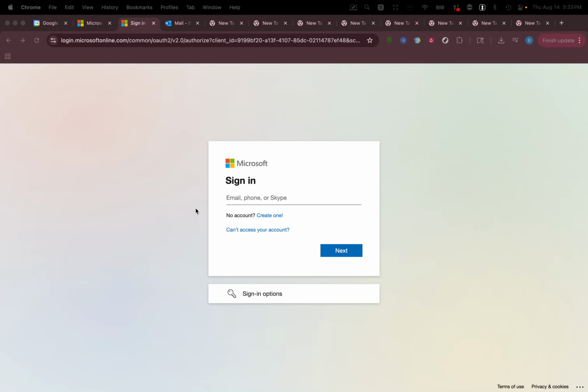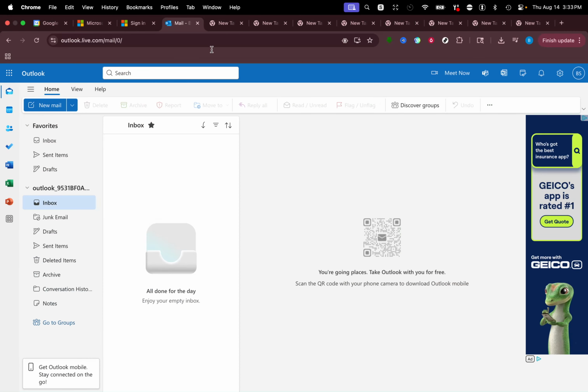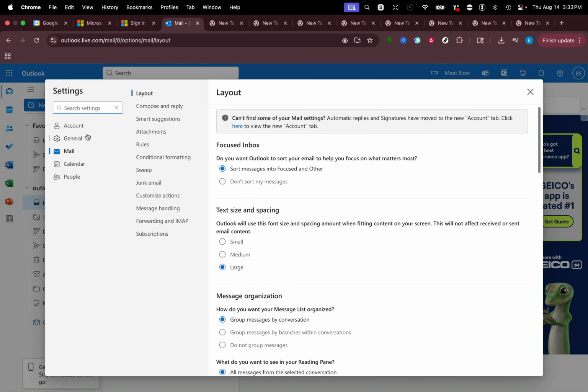First up, you'll need to head over to Outlook.com and log into your account. This step ensures you're accessing all the right settings and can see your calendar data. Once you're logged in, look towards the top right corner of the page. You'll see a little gear icon. Click on that. This will open up the settings menu, which is where all the magic happens.